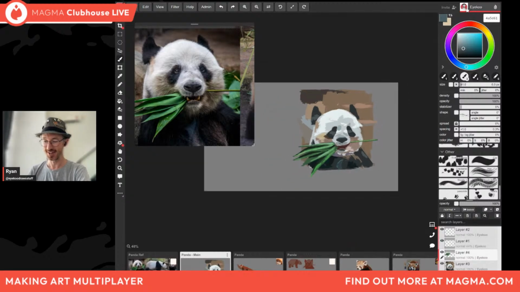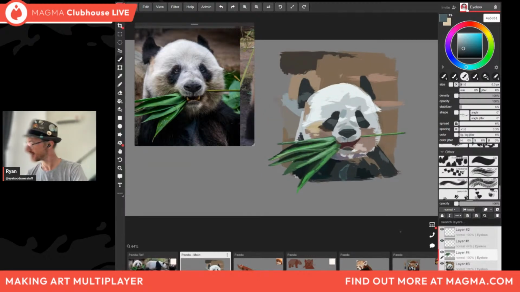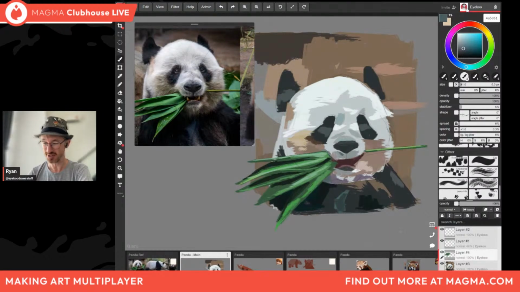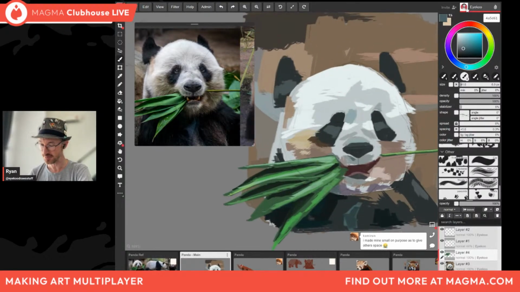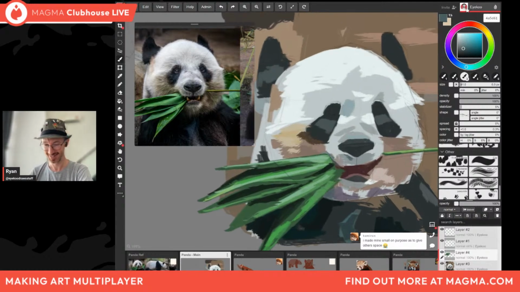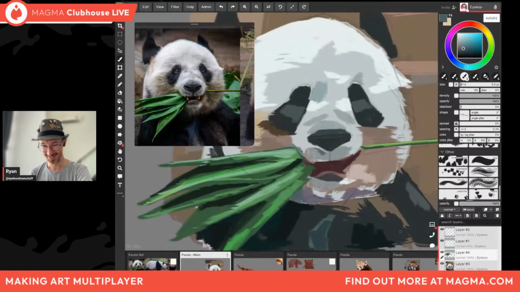Yeah, I think for these studies it's a little better to keep everyone on one canvas, leave everyone with enough room. Well, now you can go bigger on the next one.